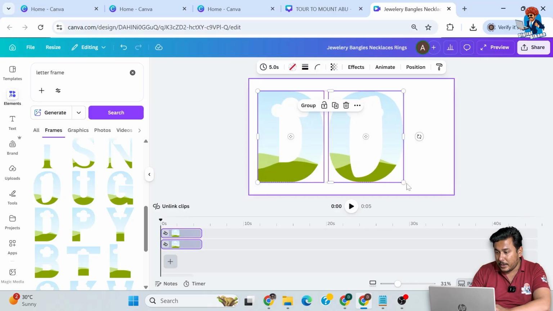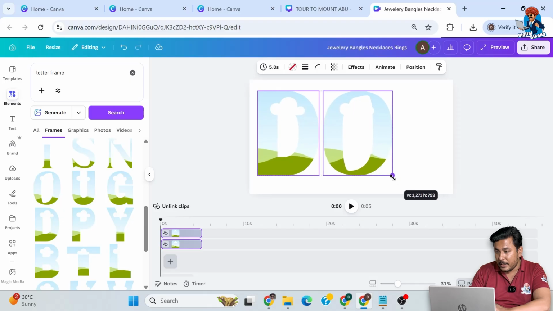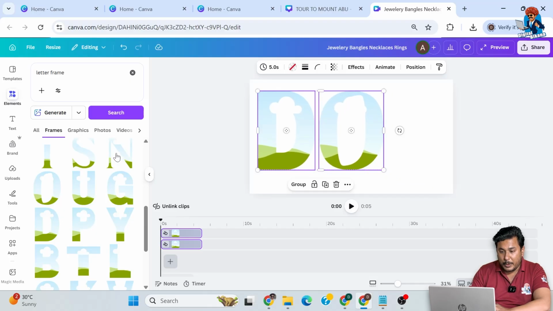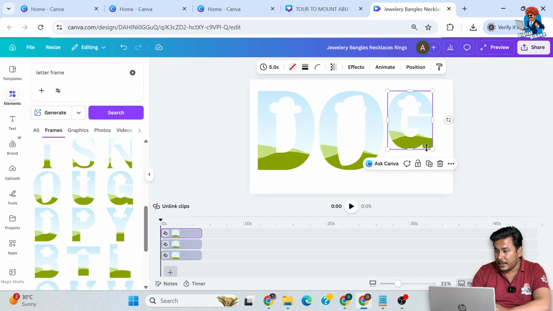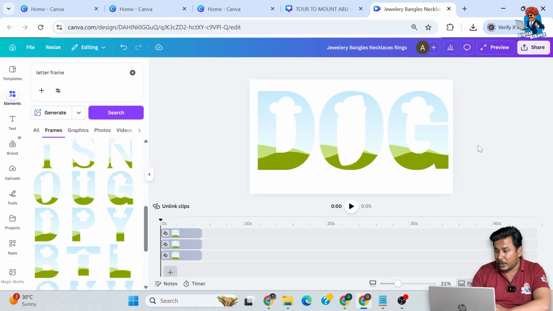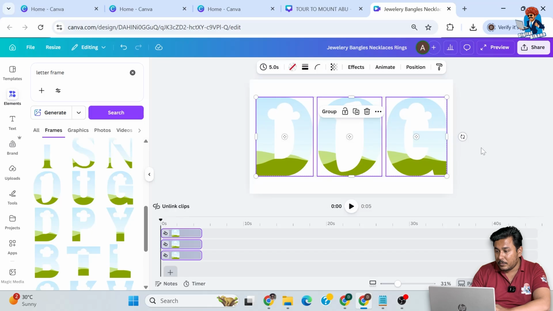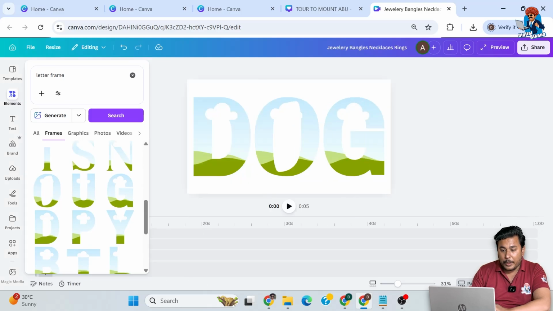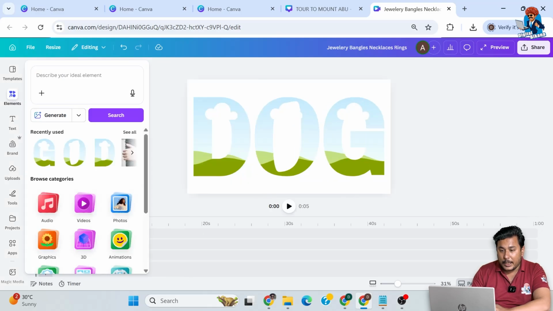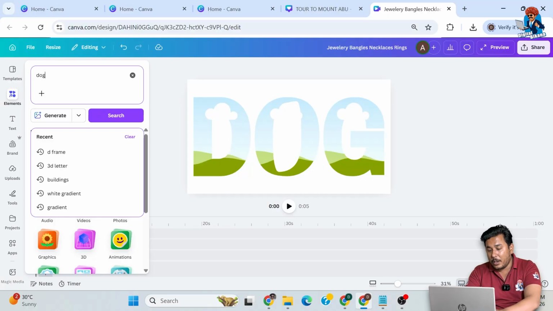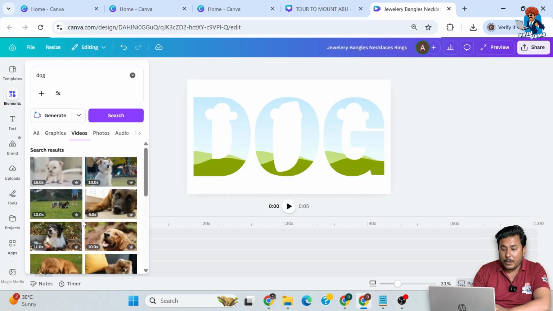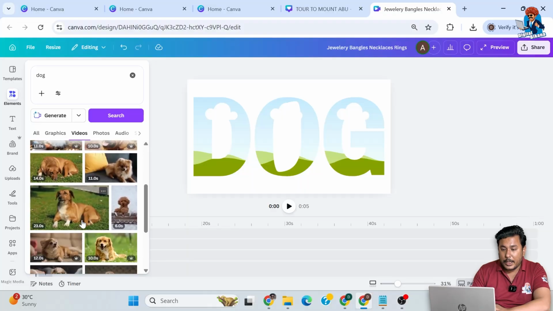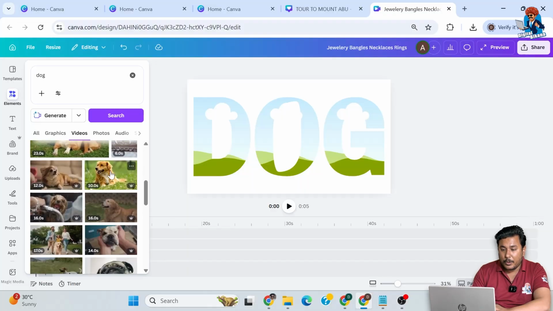You can reduce the size to make some space for another letter. Okay, it's done. Now we are going back to Elements and then searching for a dog video. Okay, I've searched for dog, going to the videos, and here you can find some good videos.